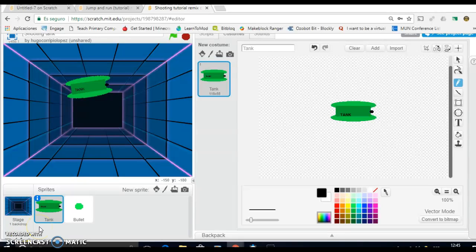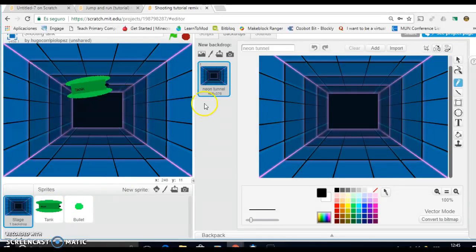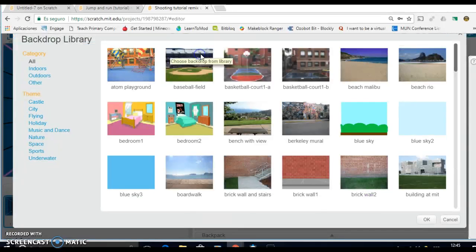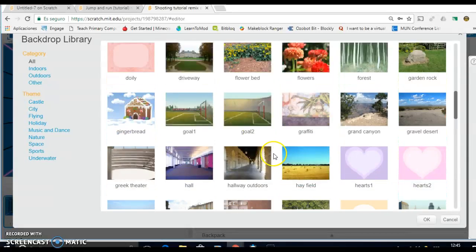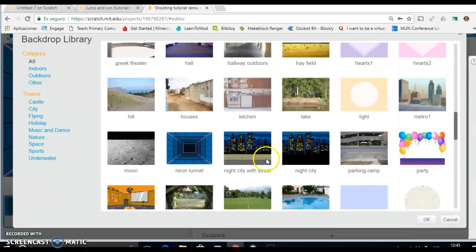Hello again to one of our tutorials. This time we're going to have a tank shooting and moving around, just a space-like background. We have a background here, again using one of the various backgrounds given by Scratch, so it could have been anything, but that looks quite interesting. So that's the background.